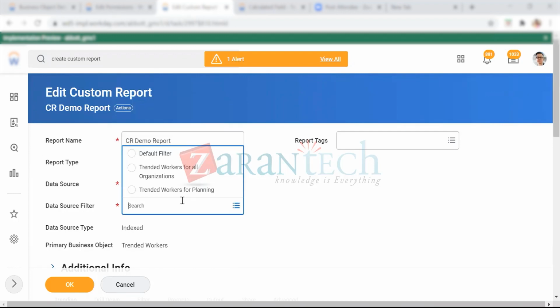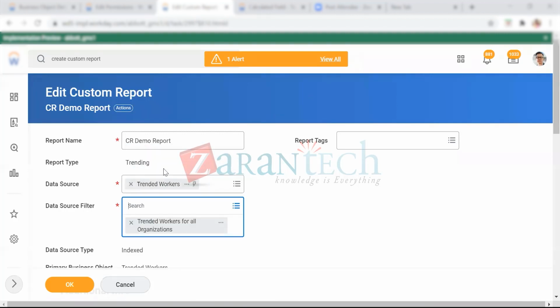For example, you can have it for all organizations, or for a particular organization, or you can have a default filter. We have these three options for the data source filter. If you want it for all organizations, it will cover all the organizations in the tenant.